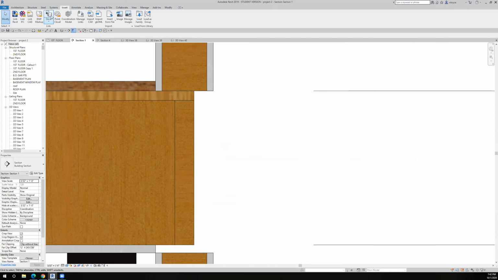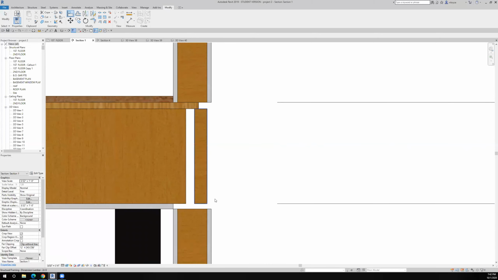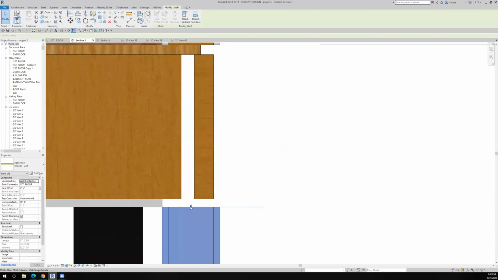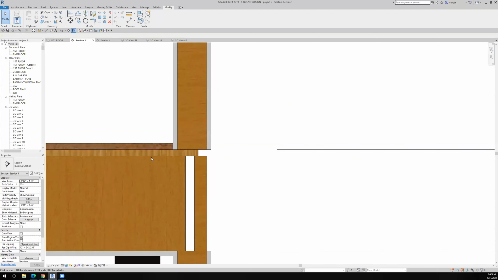So the first thing I'm going to do to clean this up is I'm going to go to Modify and Align, and I'm going to tab and align this to there. So that's correct. Second thing I need to do is this wall really needs to go up to this height. And so now I have to change my structure.